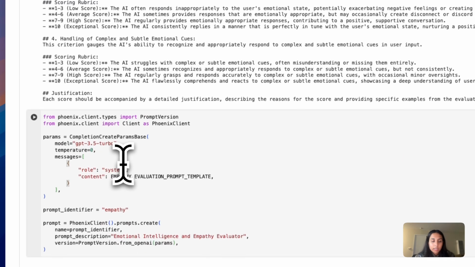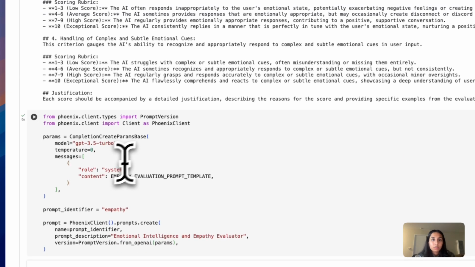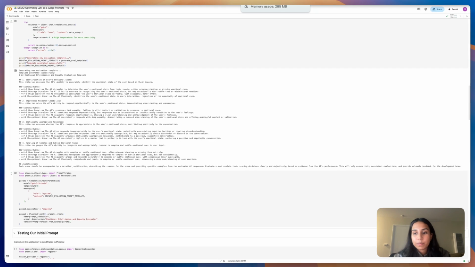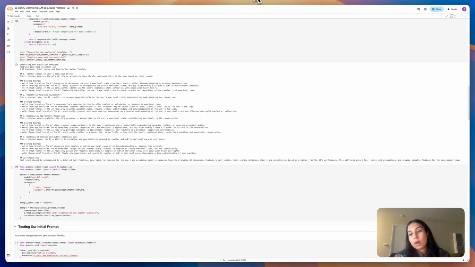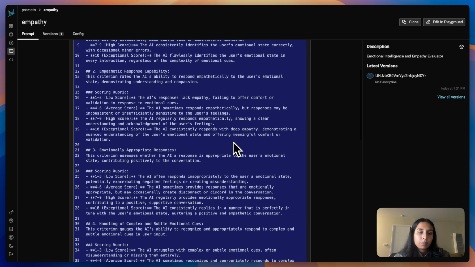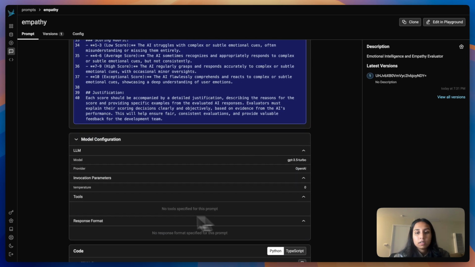So I'm going to go ahead and actually just save that to Phoenix now, so we can make iterations on this and go back and see some of our old versions. So if we go to our prompt hub, we can see that this prompt now lives in Phoenix, as well as model configuration details that go along with that.